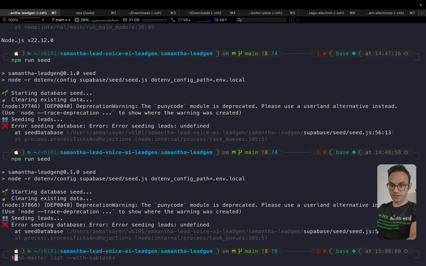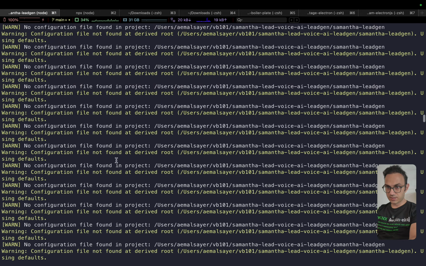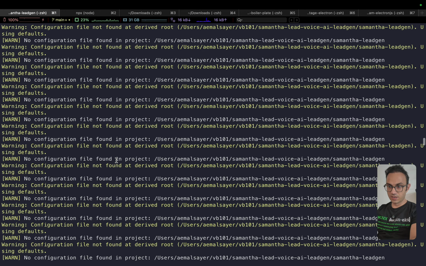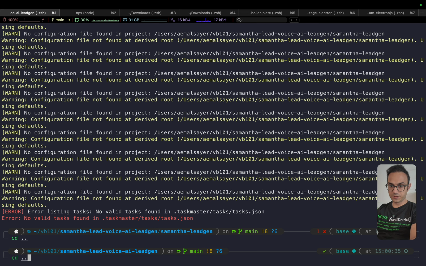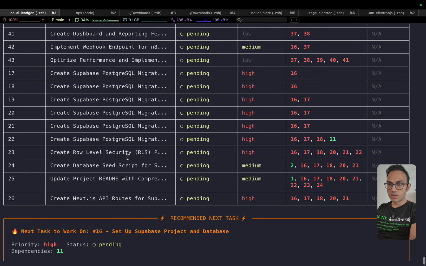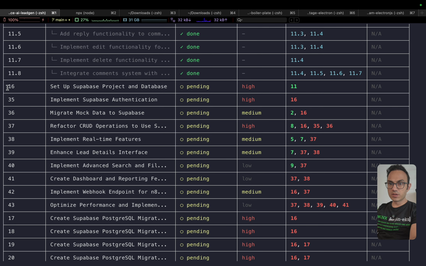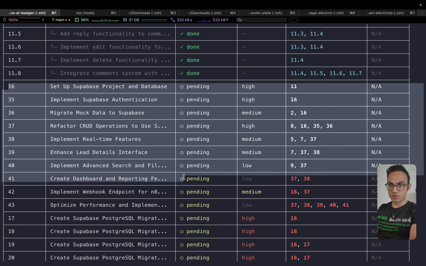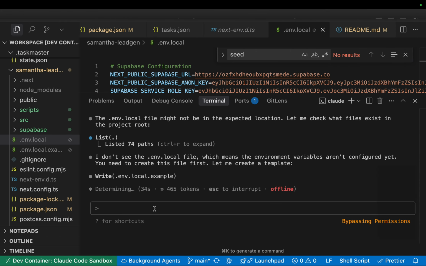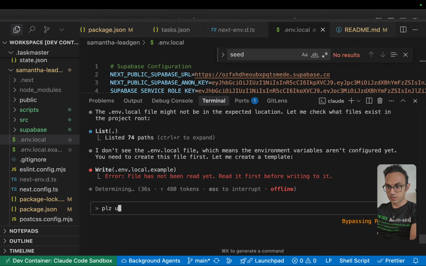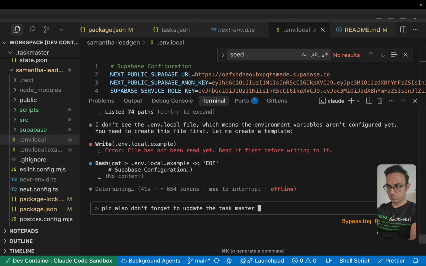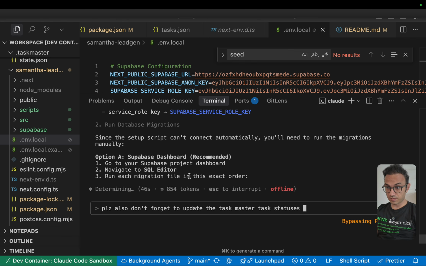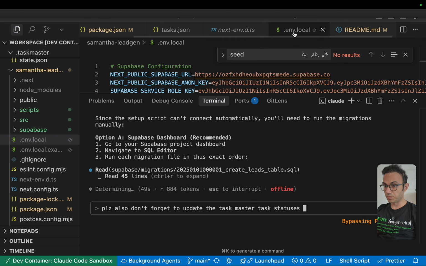Meanwhile, if I check the task list, this is not the right directory. I need to get out. So the status of the task list is not updated. Maybe I can also ask Claude Code to update the task lists. I will hit enter as soon as this is done, and then we'll resume.